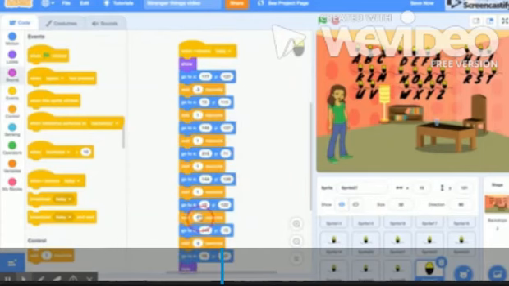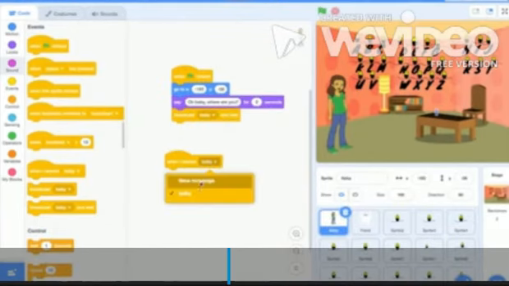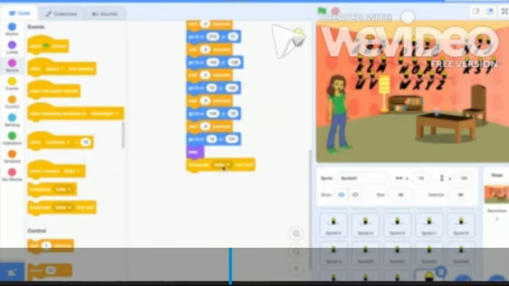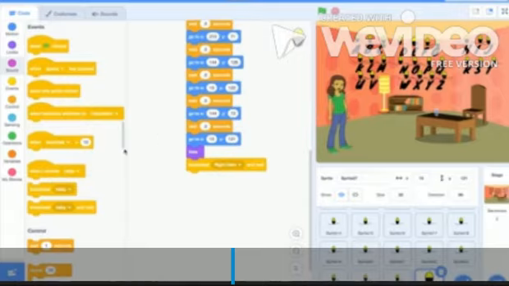Alright, so what I've done right here is I added a yellow block that basically tells the sprite to wait 1 second before going to each different position, so it doesn't all flash at one time. And now we're going to go to our first sprite, being the mom, and we're going to change our messages to make sure that they go to the right sprite.